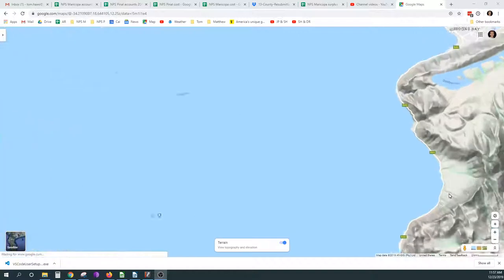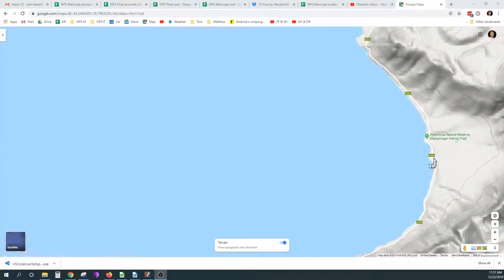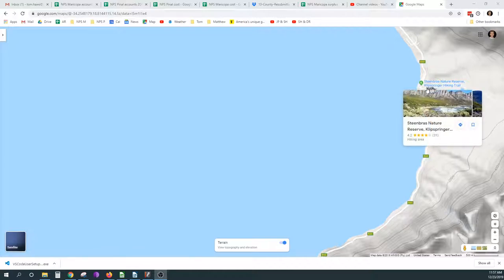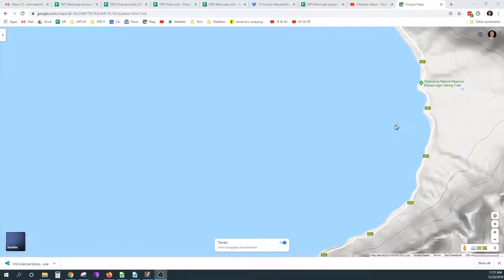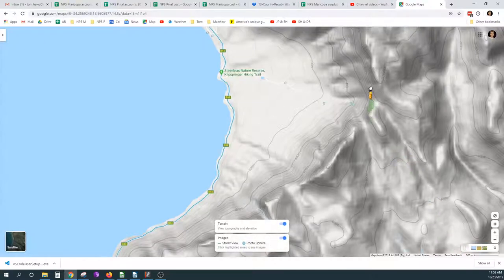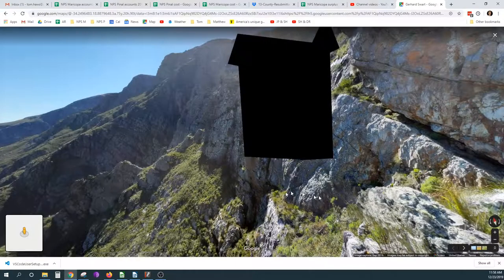And if we observe from this area near Steenbras Nature Reserve, the Klipspringer hiking trail, maybe we can see that Fishhook plain, whether it's connecting those two mountains or whether they look like islands. Let's start up at the top, where a nice hiker has given us a few photos.